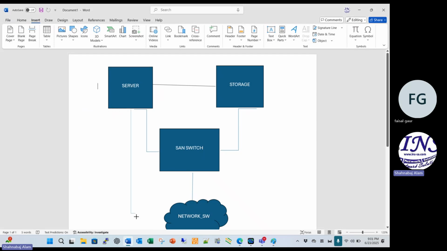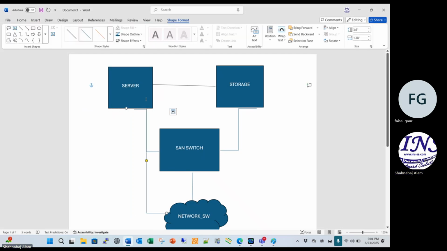You can remove it. Server to network switch, server to storage.